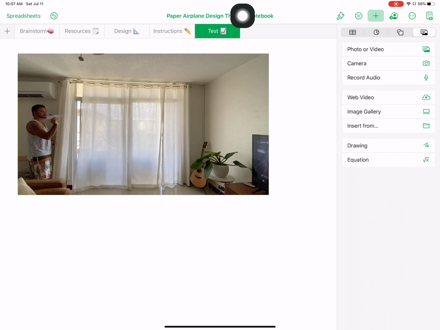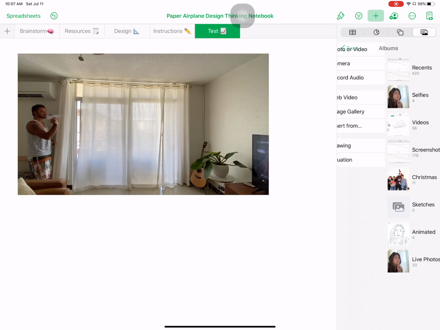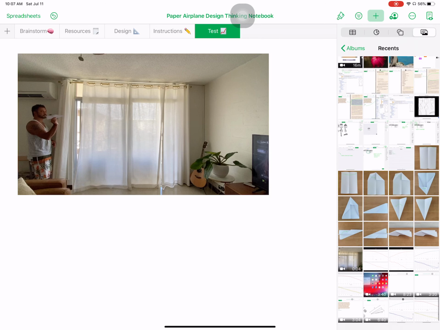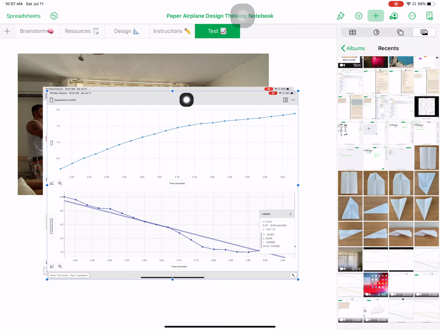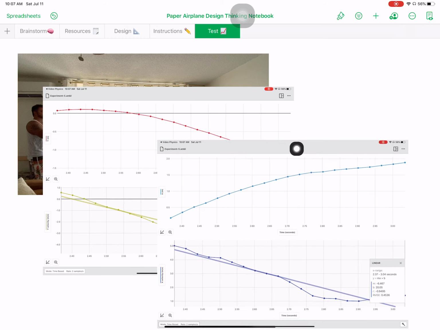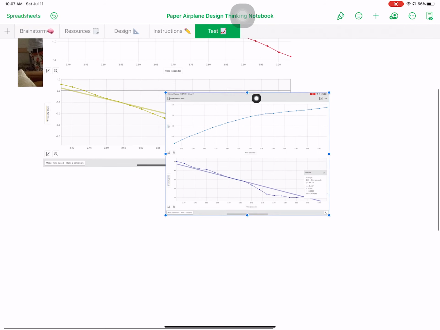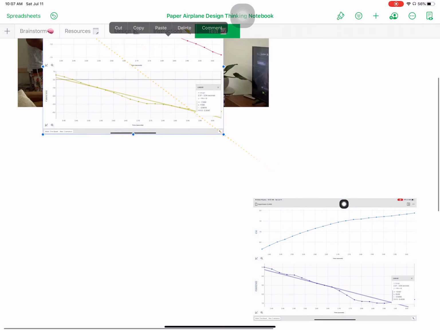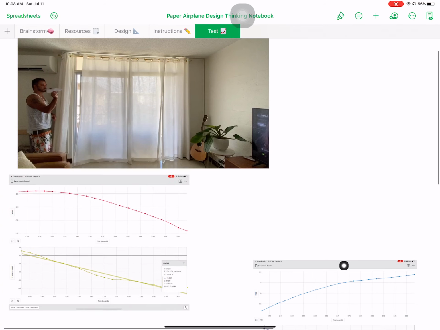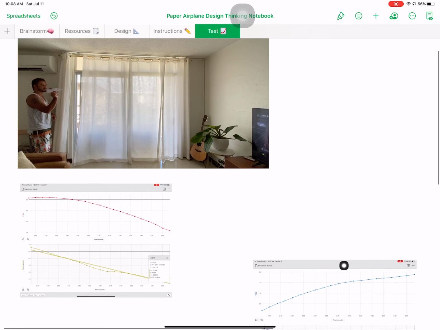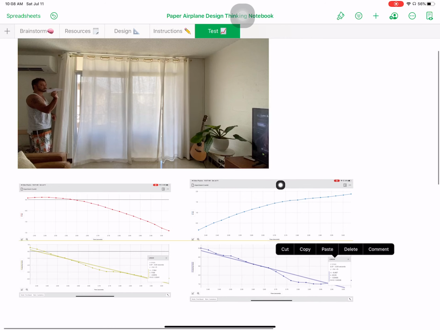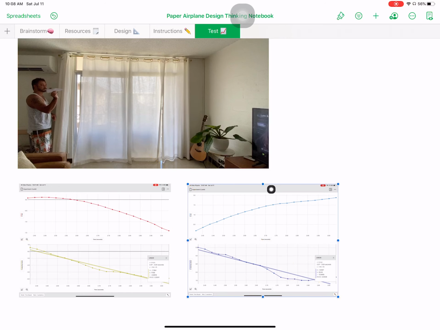So here I will choose to add photos, and I think I'll add both of these. Let's resize them so they fit next to each other. And that looks pretty good.